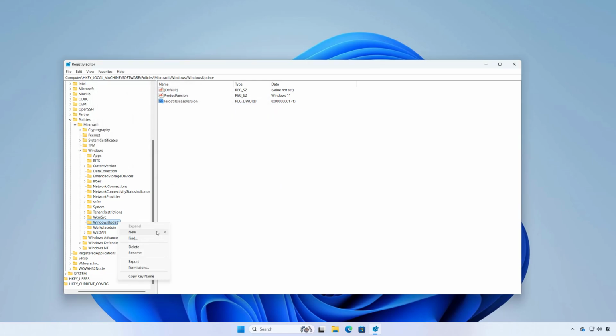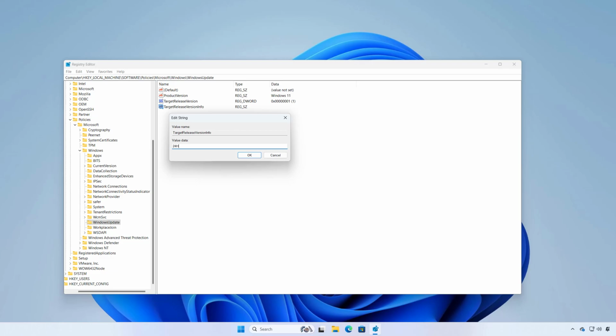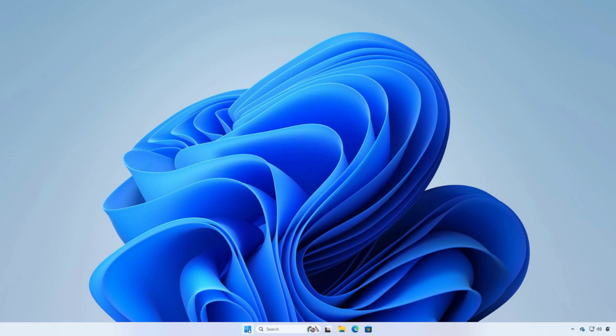And finally, we're going to create a third key. In this case, it's going to be another string value. We're going to name it TargetReleaseVersionInfo, no spaces. And then we're going to modify it, and we're going to specify the 24H2 version, and then click the OK button. Once we have this configuration set, we can close the registry, and now we need to restart the computer.